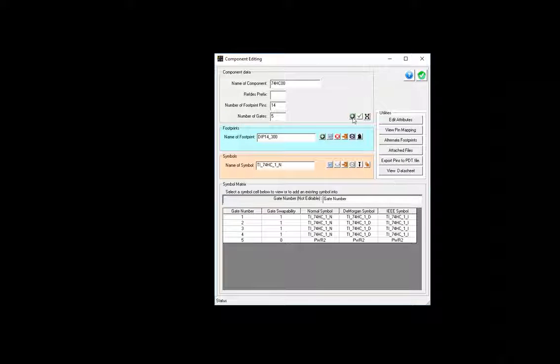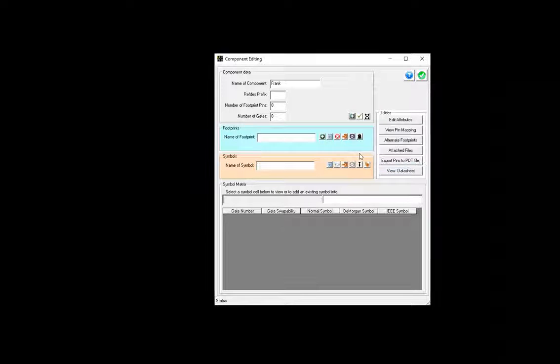Alright, the purpose of this demo is to demonstrate scraping data from a datasheet and also fracturing that data up into different parts or different symbols. So to get started, I'm going to create a new component. I'll give it the name Frank and say OK.